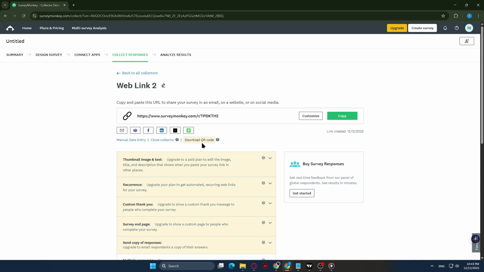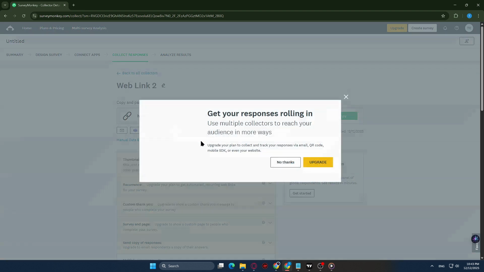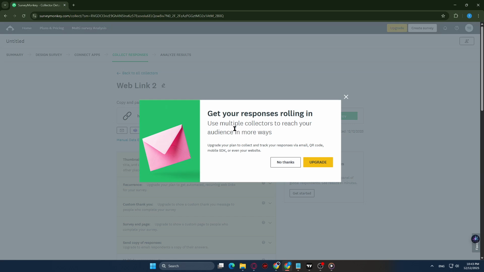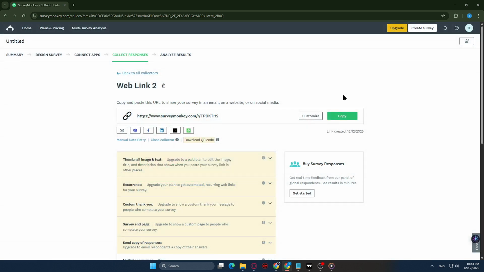After you click into the collector, look just below the survey link details. You'll see the option labeled Download QR Code. Click that. SurveyMonkey will generate and download a QR code image that points directly to your survey through the selected collector. The file is typically a standard image format you can drop into a document, slide, or design tool. And that's it. You're done.